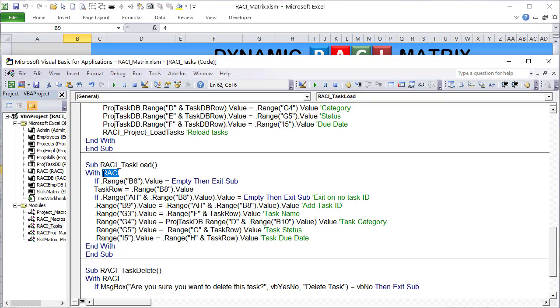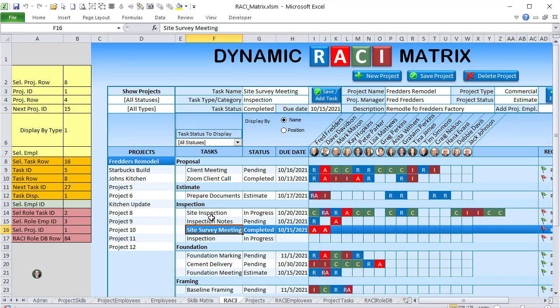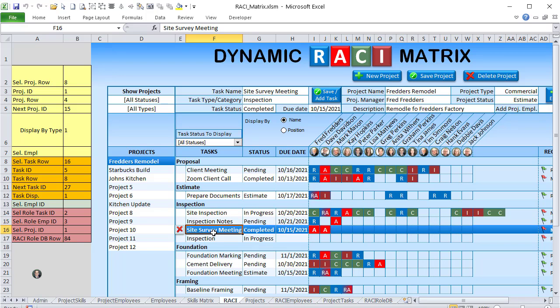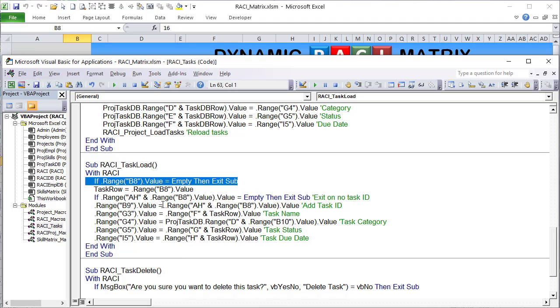We're going to focus on the RACI sheet. And if B8 is empty, B8 is our selected row. If I don't have that row in B8, 15, 16, whatever it is, I can't go forward. I must have that row located in B8. So if it's empty, we'll exit the sub. If it's not empty, I'm going to put that inside a variable called task row.